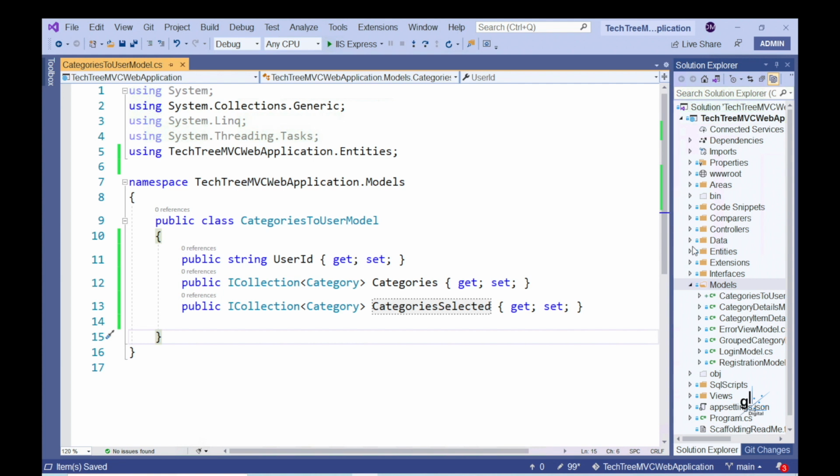A list of categories currently associated to the logged on user will be stored in the Categories Selected property. So each category stored in the category selected collection will be represented on the relevant view as a checkbox that is checked. All other categories in the checkbox list view will be represented as checkboxes that are not checked. The categories to user view model will store the user ID of the logged on user, a list of all categories currently saved to the system, and a list of categories associated with the logged on user.